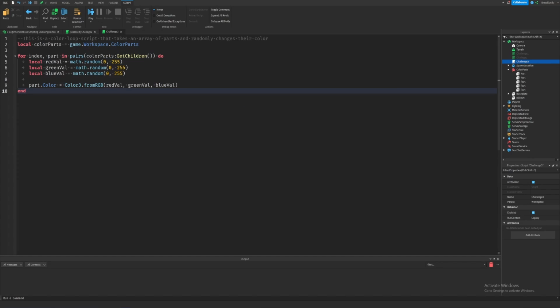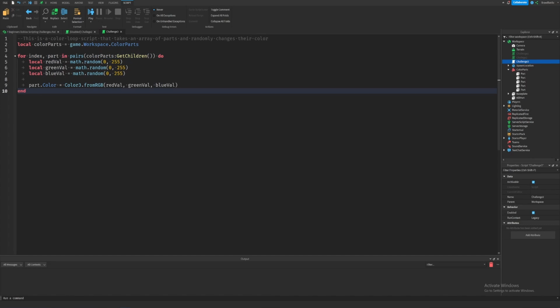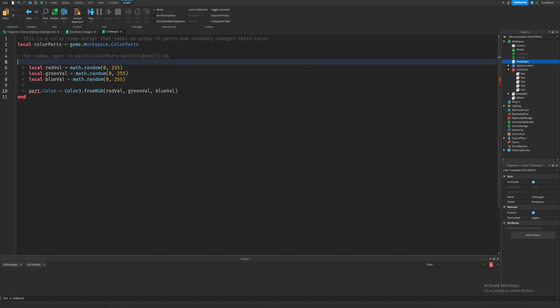Oh, I almost forgot. Let's rewrite our for pairs loop into just a normal for loop. So the way it's gonna work is we're going to quickly comment this out here. And down here say for i equals 1, because 1 is always going to be the first element inside of an array, comma, and then we're going to write out the number of color parts here using number color parts. And then we're gonna say do.